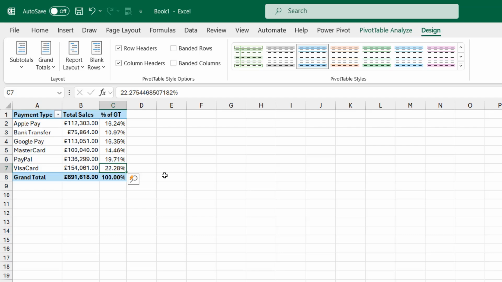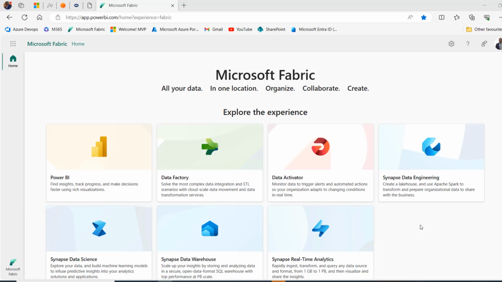So basically, we've seen how to connect to the Azure Data Explorer of the Keystone database, and then we've been able to use that data to perform analysis in Excel. In the next video, I'm going to show you how to create a data pipeline to copy data from warehouse to lakehouse workloads in Microsoft Fabric.